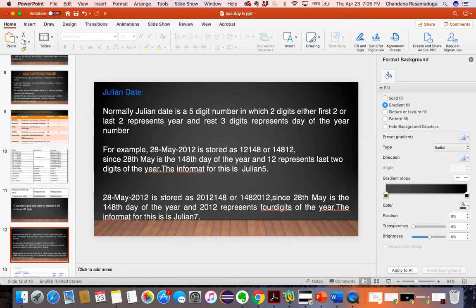Okay. The next topic is Julian date. Normally a Julian date is a 5 digit number in which two digits, either the first two or the last two, represent the year, and the remaining three digits represent the day of the year number. For example, 28th May 2012 is stored as 12148. So how is it stored as 12148? I am giving a number for this date, 28th May 2012. I have given it as 12148. Can you explain why?